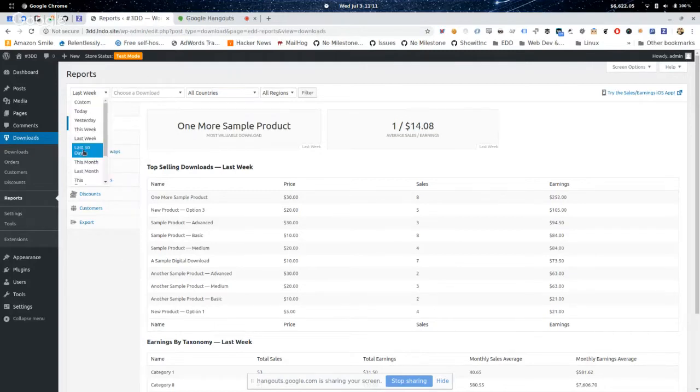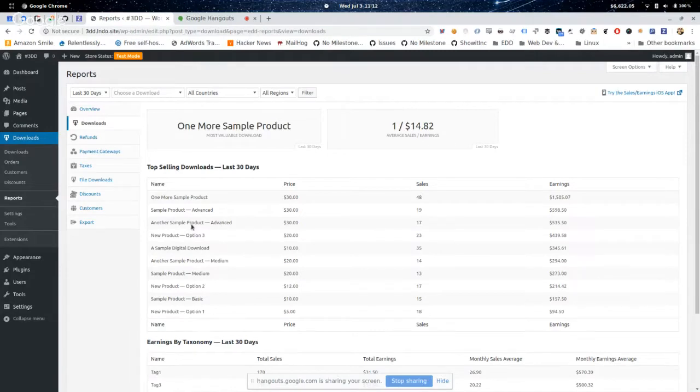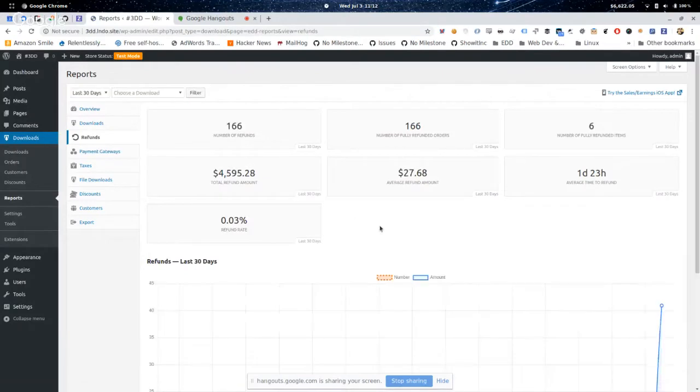This one, I think, will be really cool because again, if you notice, it breaks down another sample product advanced, another sample product medium. So we can actually see how those rank, and you can see what each price ID is doing. Refunds, again, finally have a report for that. I now know the number of refunds I have, refunded items, total refund amount, things like that. Really cool to take a look at.